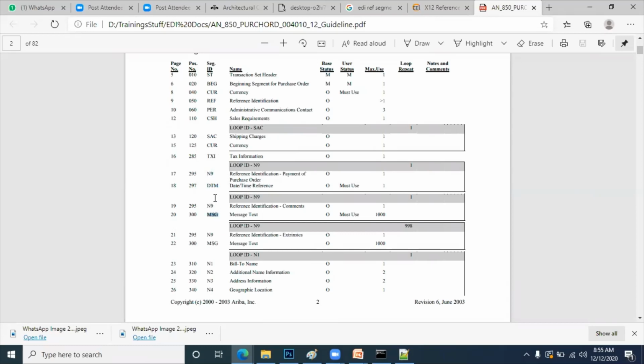MSG. What is this loop ID? What does this loop ID indicate? We'll have multiple N9s, so this is a repeating element. If I look at this loop ID SAC, it says loop repeat as 1. Actually, for this trading partner, it is 1, but in general EDI, it may be multiple.